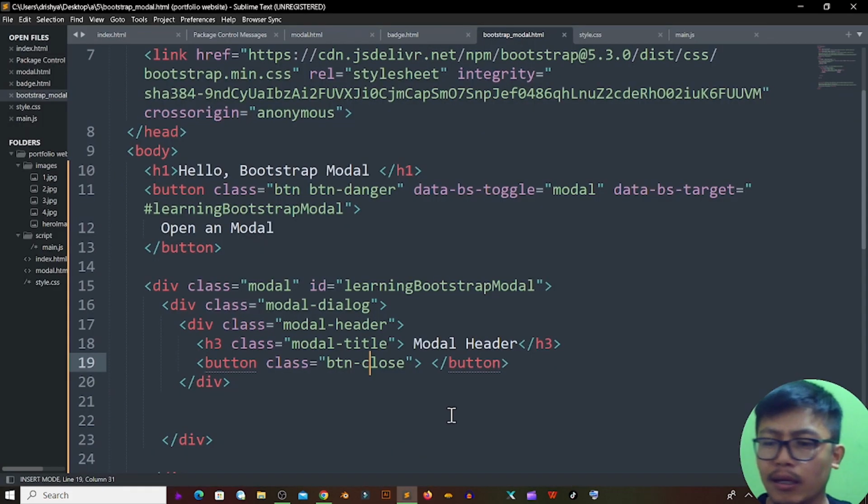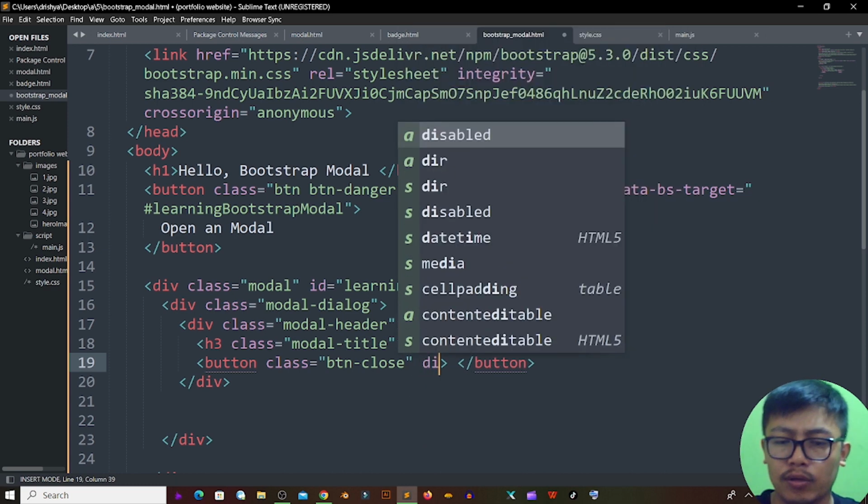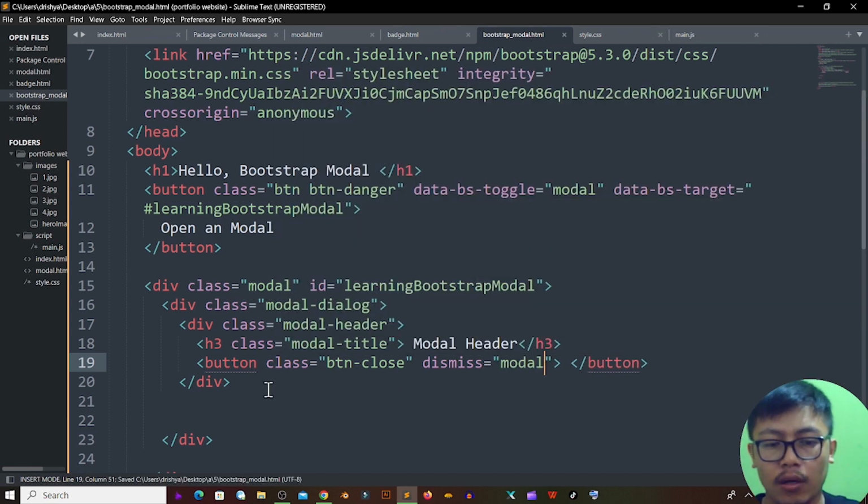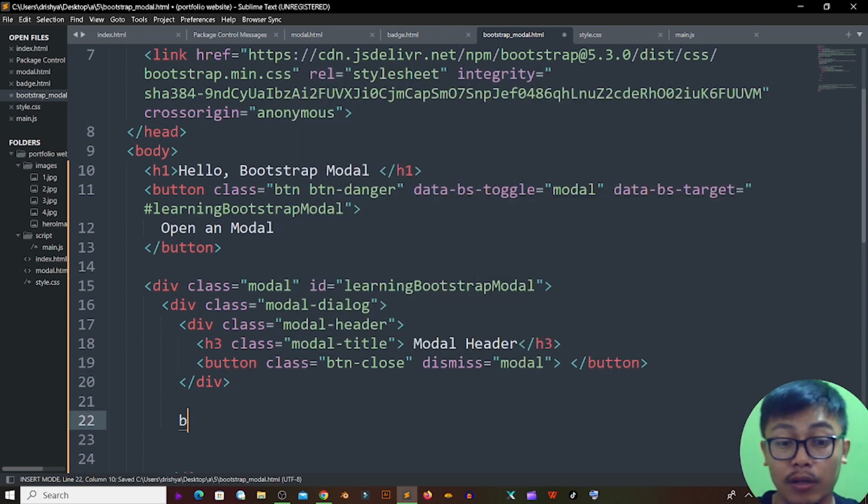Okay, like that. Now we are going to use a dismiss attribute also. Dismiss is equal to modal. Okay, now we are going to create a modal body.